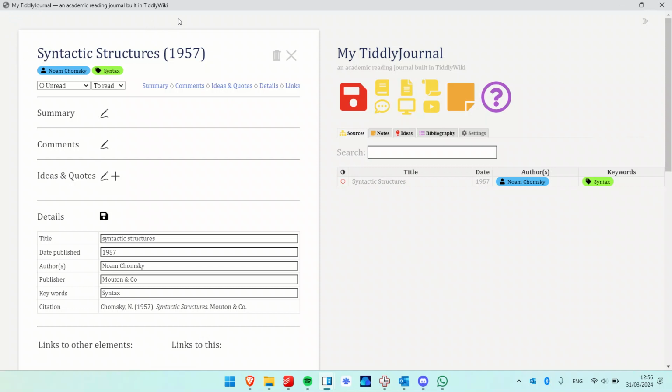Let me show you around the interior of a source. So you have the title, you have the authors here, you have the keywords here, then you have the reading status. So I've read this, and in fact, I've fully read it. So you can set any, there's three different partially read statuses. It's up to you exactly how you want to interpret each of these stages. But I've read all of it, and I'll also mark this as finished.